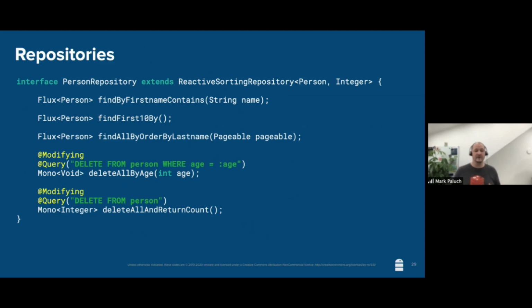You can make use of the @Query annotation if you want to take control over the generated SQL. And again, there you have even access to named parameters. You can use modifying queries to receive the completion signal or the number of affected rows and much, much more. And from there on, you simply use it in your application as gateway to your data.